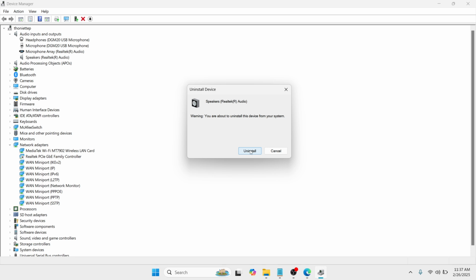Don't worry, because once you have uninstalled your device, you just have to restart your computer, and the moment you've relaunched your computer again, it will definitely be installed automatically in your Windows or computer. So no worries for that, and it will fix your problem.